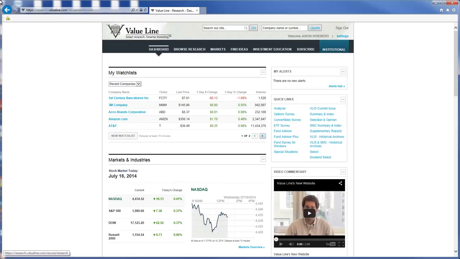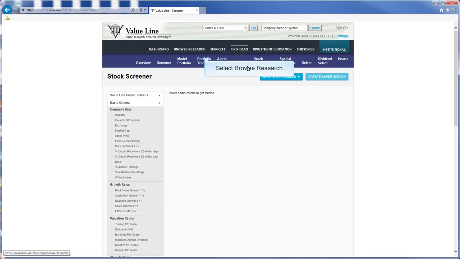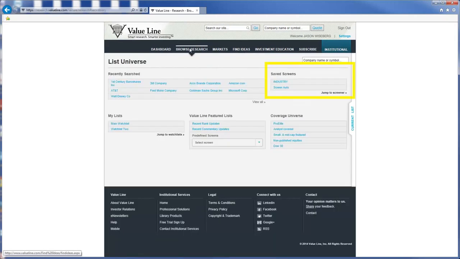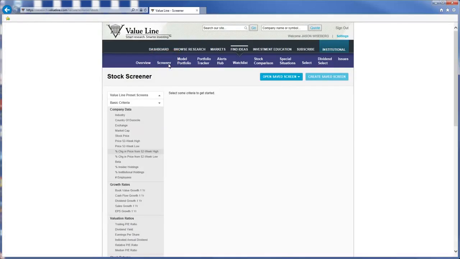To begin, to access the screener from the dashboard, we would move over to Browse Research, and you can jump to the screener itself. Or going back to Browse Research, you can access any saved screens that we've created. You could also access the screener under the Find Ideas section, and then clicking on Screener.